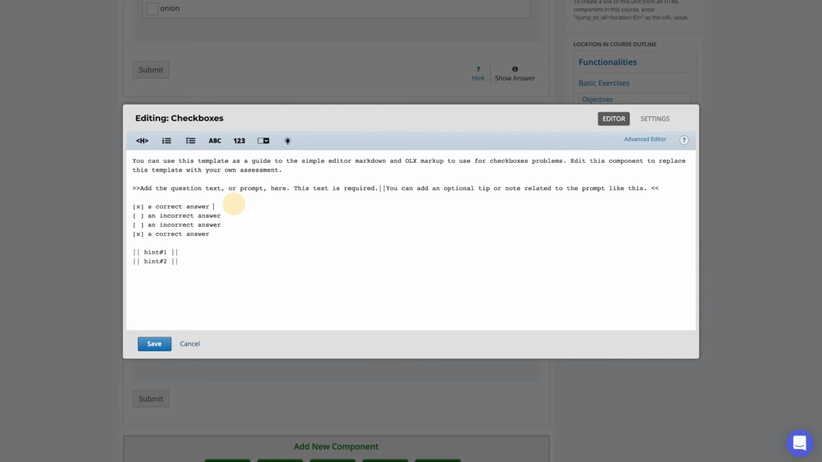Now, we can add feedback for each individual response. Each piece of feedback is added directly beside each possible response. Start by typing 2 opening brackets, selected or unselected, to indicate whether the feedback appears when the option is selected or not selected, a colon, and then enter your feedback and close the feedback with 2 closing brackets. Repeat this for each response you wish to add feedback to.